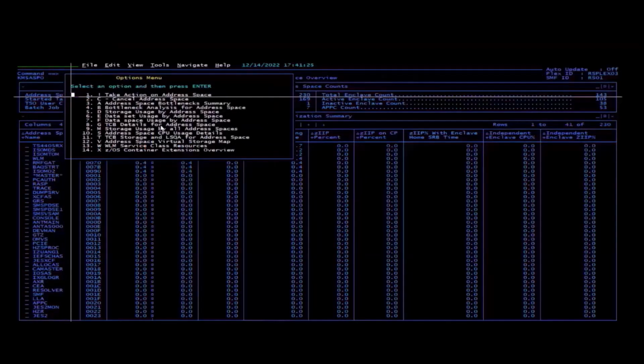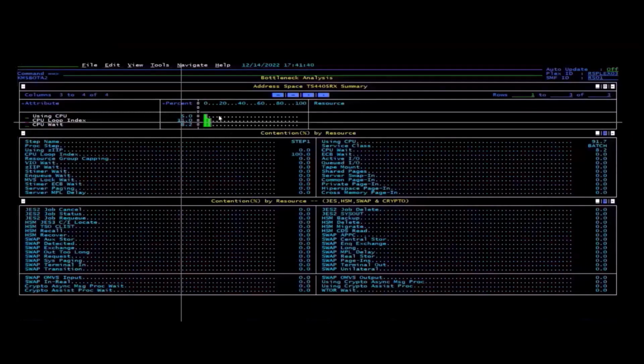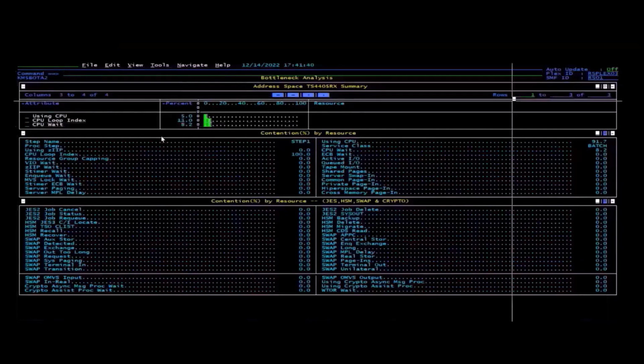We can look at the bottleneck analysis for this particular address space and see if we can tell what's going on. And you can see that it's using CPU a lot. It's waiting on CPU, and the CPU loop index is climbing. This is not at a point where we're going to see an alert, but the CPU index is climbing. And so we want to take a look at what it's spending all its time doing.